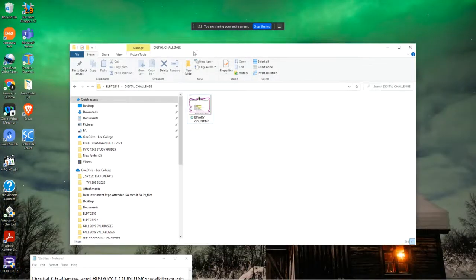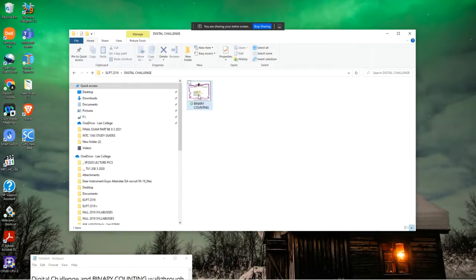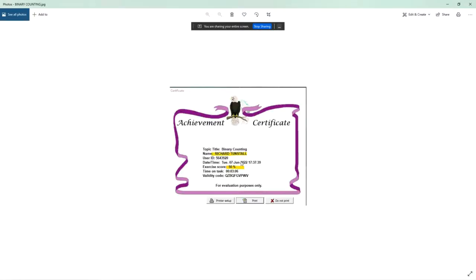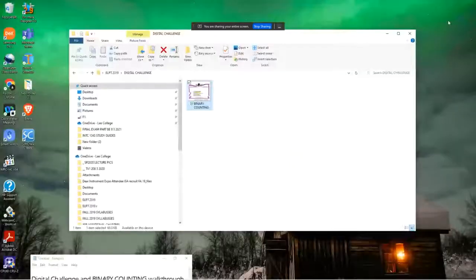And you can see now the new one is here. I just saved it. I'm double clicking to be sure. Not a problem. There it is, my name, 50%, this date and time. Okay, so now in this folder, you have this assignment. Keep all your digital challenge certificates in here by name, so when you get to the Blackboard Upload Center, you can easily find the right one to upload, no mistakes.